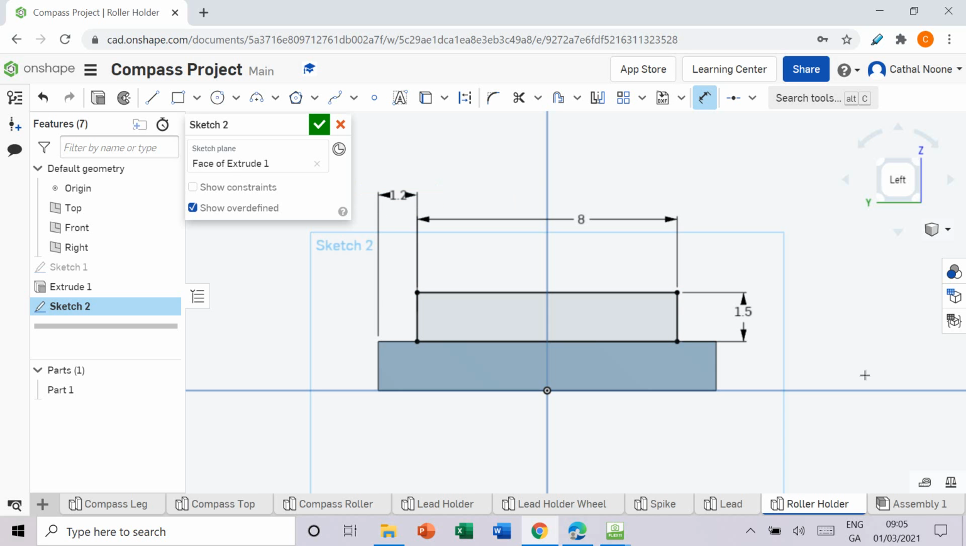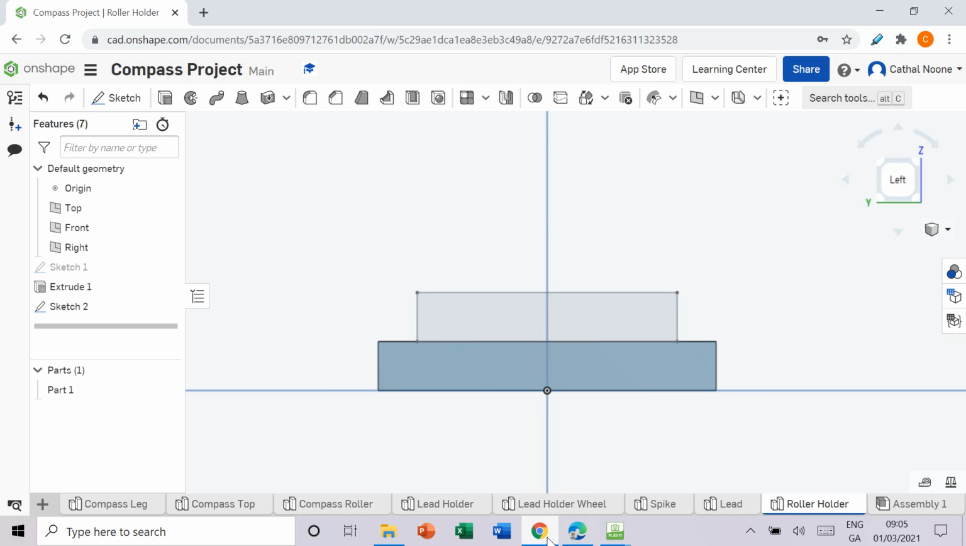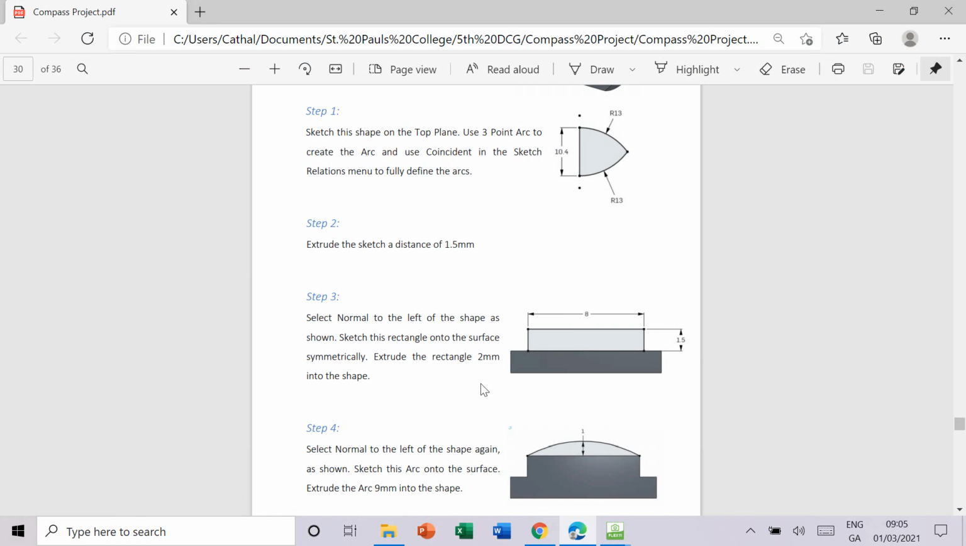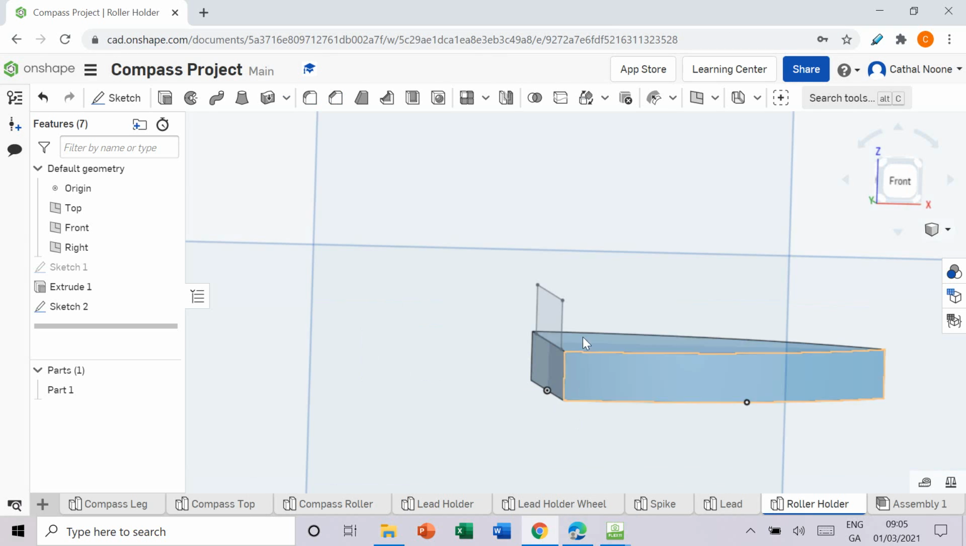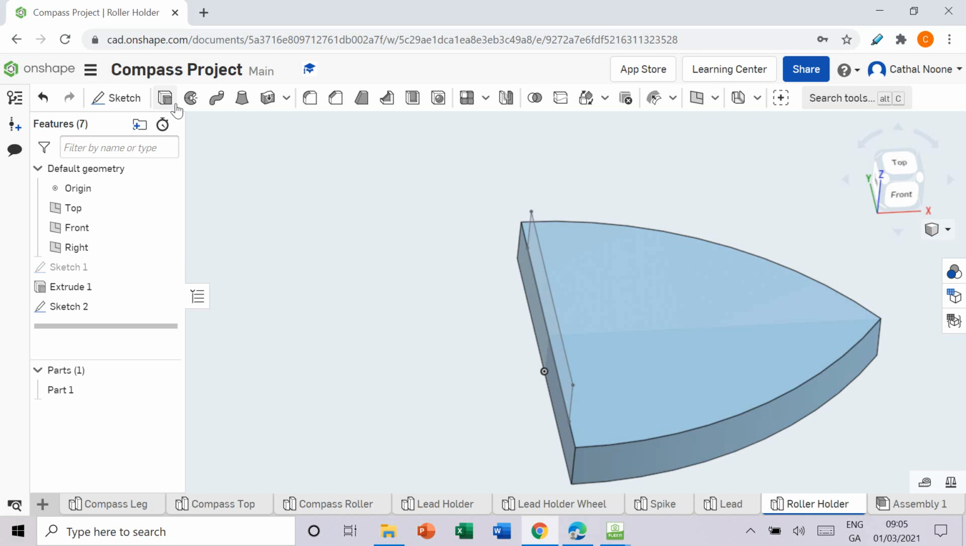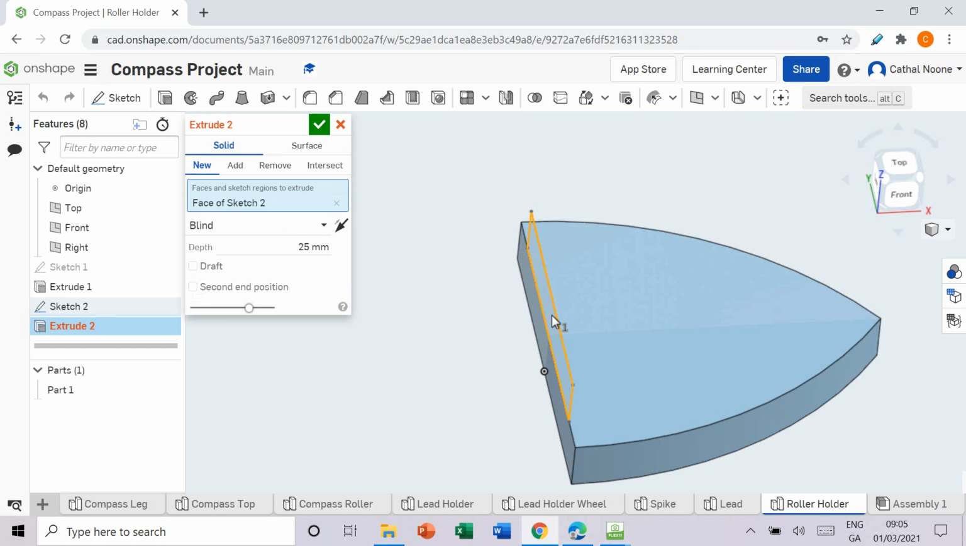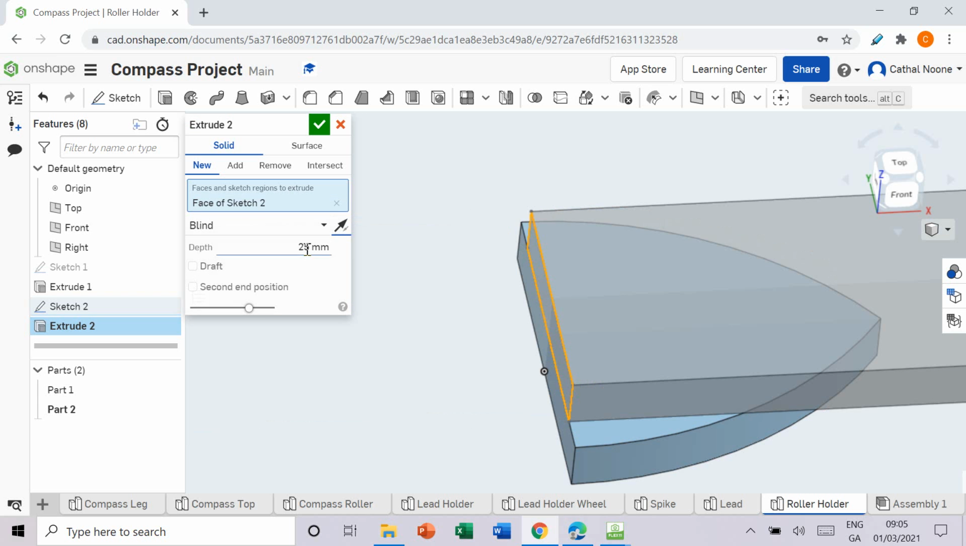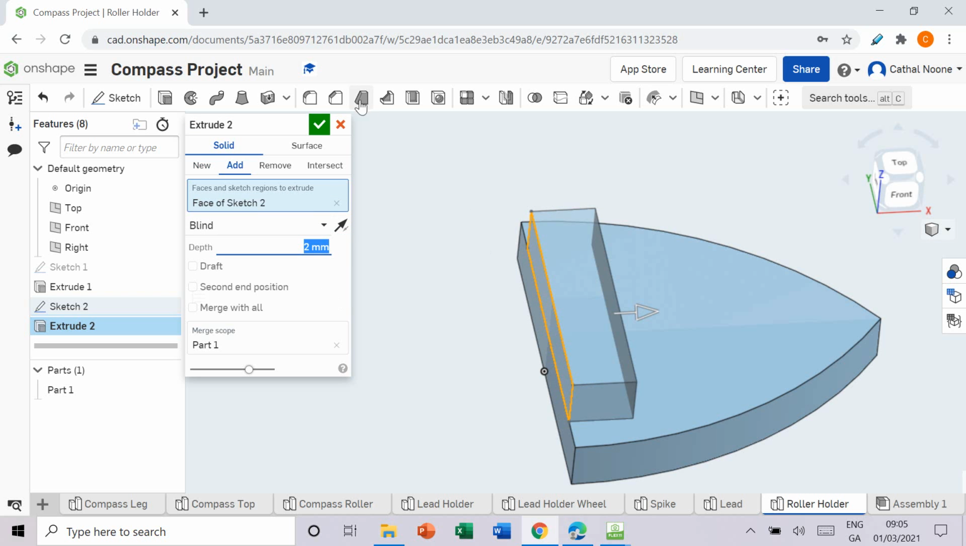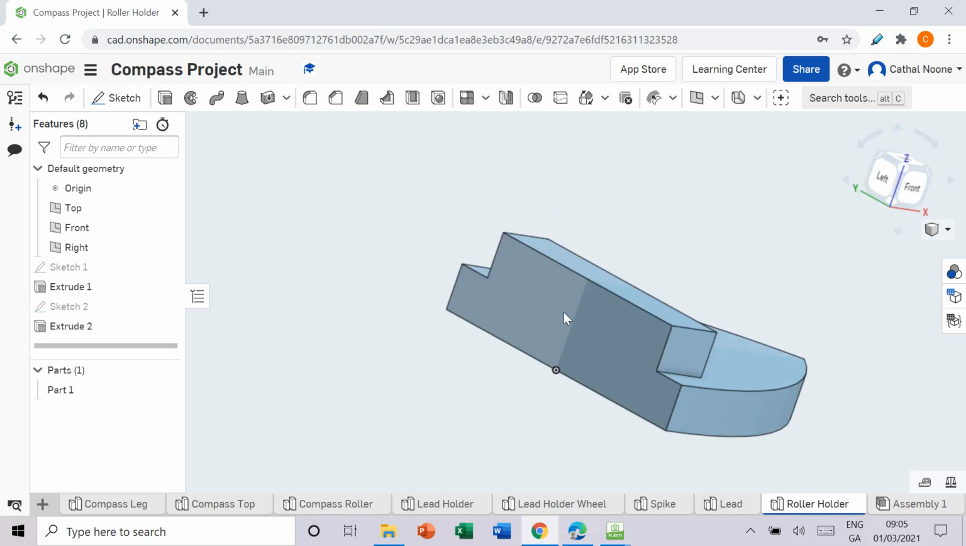So it was 10.4 this line, 10.4 plus 2.4 plus 8 is going to give me 10.4. So that also centers it as well. So green tick that. So there is my shape, and I'm extruding that 2 millimeters into the shape. So it has to be in this direction. So extrude this surface this direction by 2 mil. Green tick once we finish that.